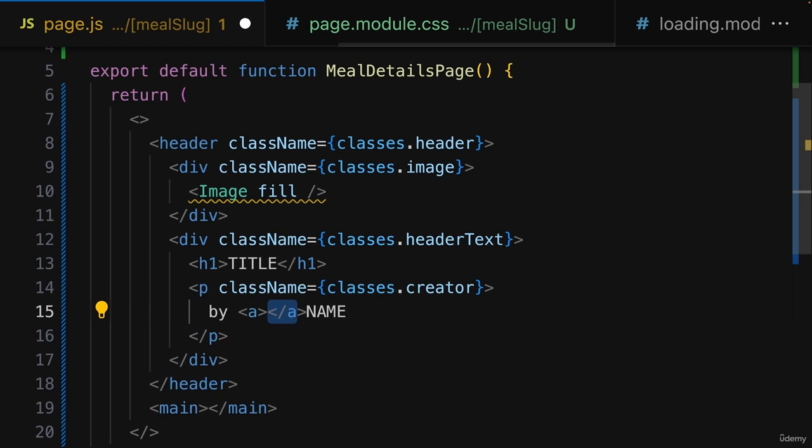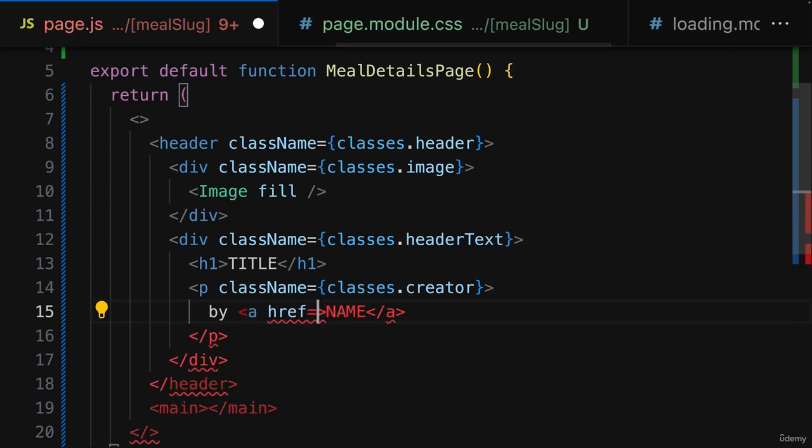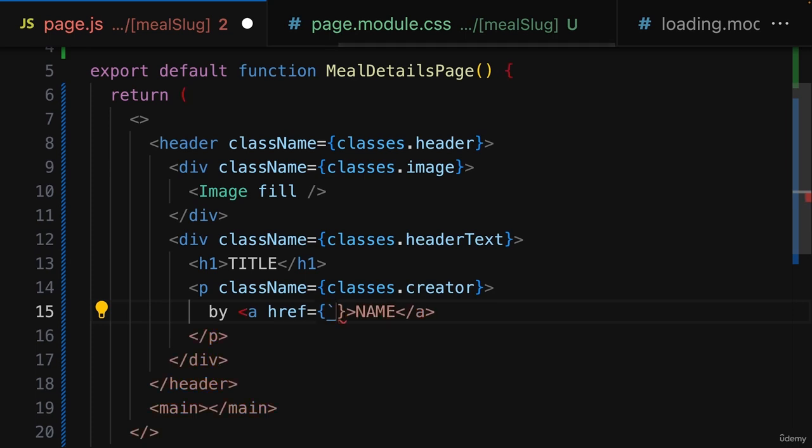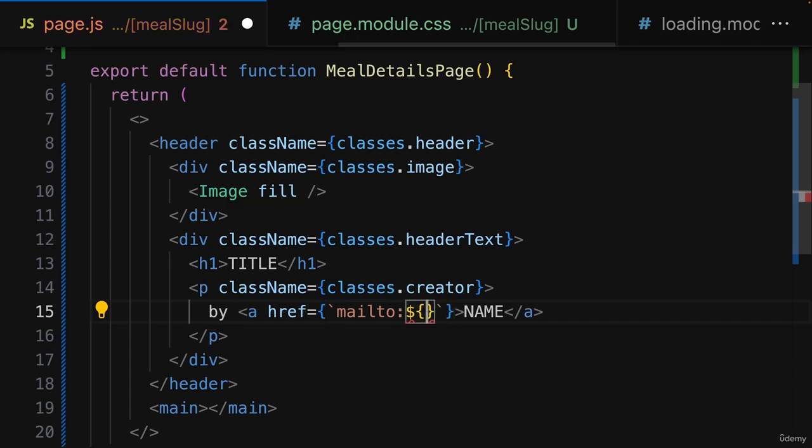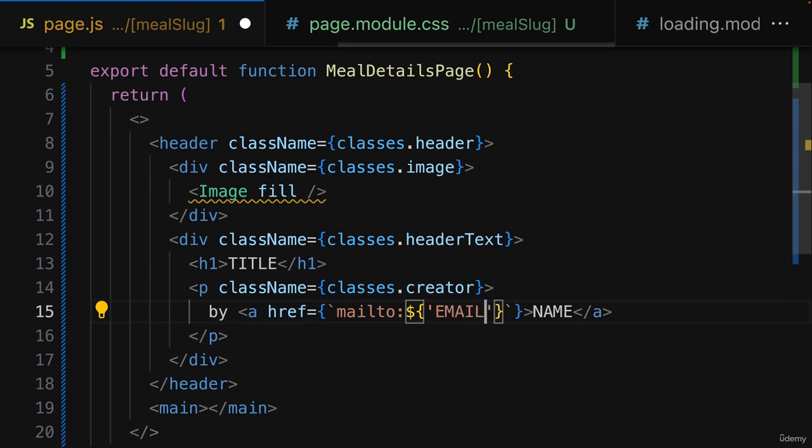And here I'll use the regular anchor element because this should actually be a link that allows us to send an email to that creator. Therefore, the actual href value will be a dynamically generated string using this string literal syntax with those backticks here, where I'll say mailto, and then here I'll inject that email address once we have it later.